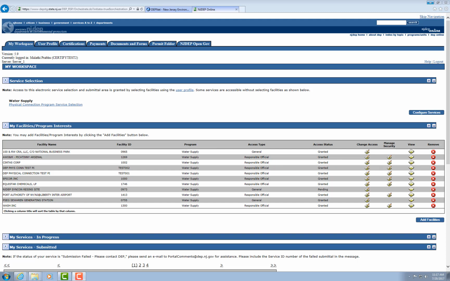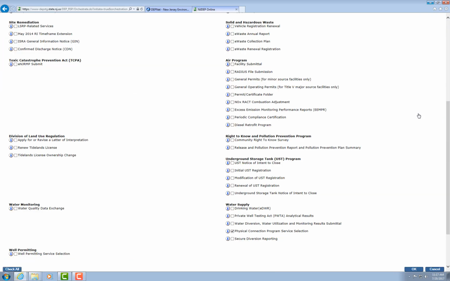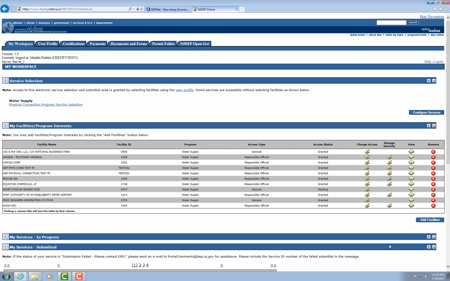On your My Workspace page, you should have the Physical Connection Program Service Selection listed under the Service Selection blue bar. If you do not have the Physical Connection link, you can add the service by clicking on the Configure Services button on the right-hand side. A window with all the DEP services will pop up. On the bottom right-hand corner, you will see the Water Supply Services. Under there will be the Physical Connection Program Service selection. Click on the checkbox and then click on the OK button. This will bring you back to your My Workspace page.